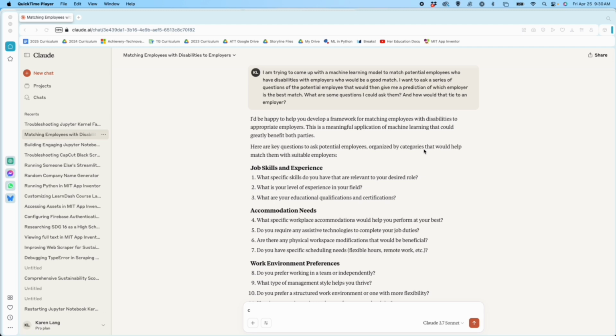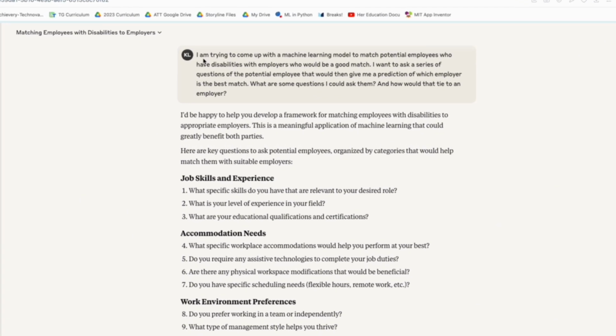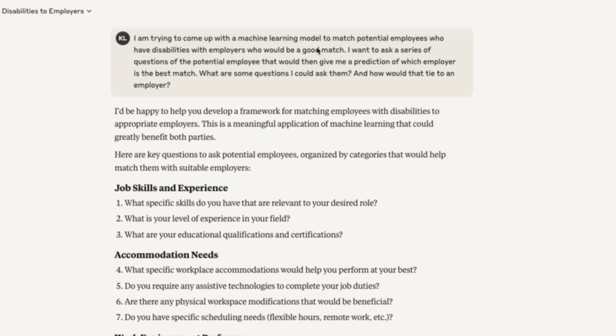I initially started with my problem: I wanted to come up with a machine learning model to match potential employees who have disabilities with employers who would be a good match. I want to ask a series of questions of the potential employee that would give them a prediction of which employer is the best match. What are some questions I could ask, and how would that tie to an employer?